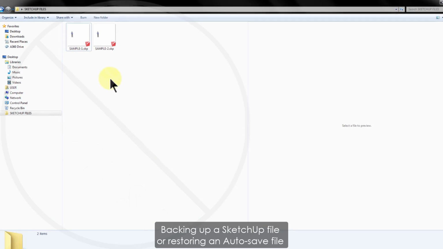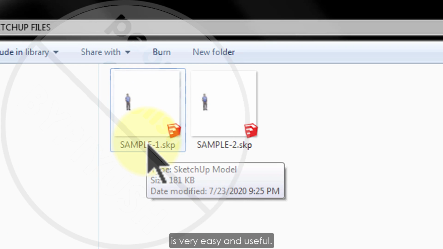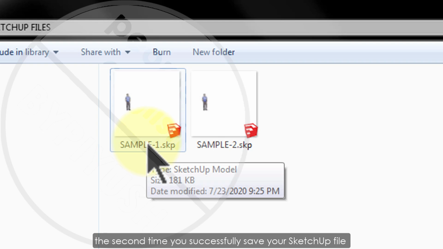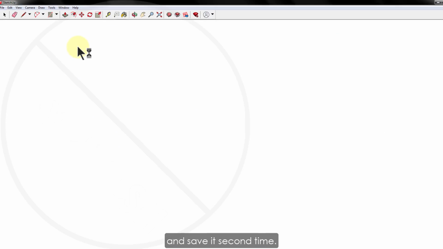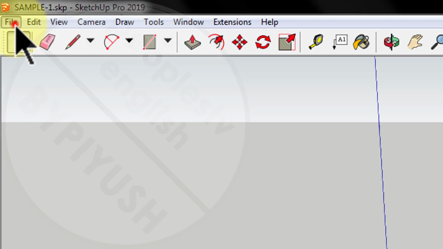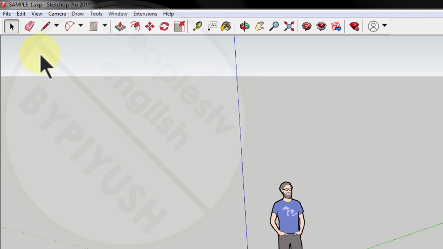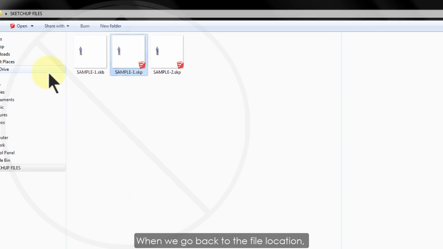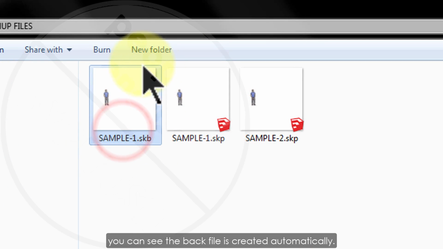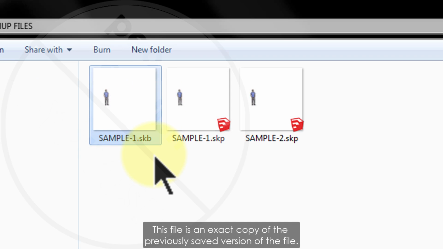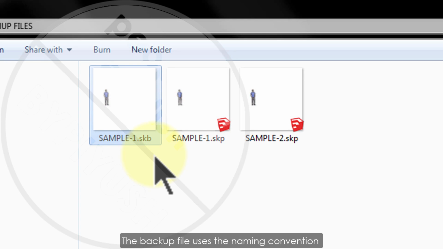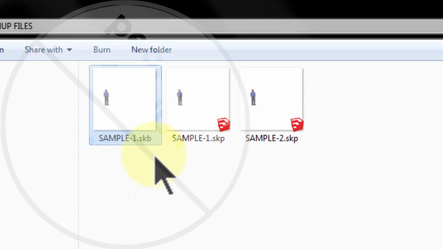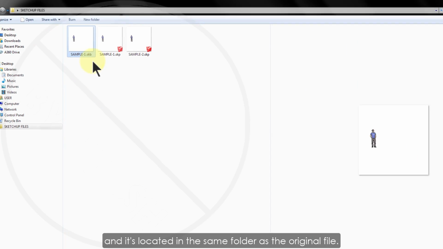Backing up a SketchUp file or restoring an autosave file is very easy and useful. SketchUp creates a backup file the second time you successfully save your SketchUp file and on any subsequent saves. Let's open the sample1 file again and save it a second time. When we go back to the file location, you can see the backup file is created automatically. This file is an exact copy of the previously saved version of the file. The backup file uses the naming convention filename.skb on Windows, and it's located in the same folder as the original file.